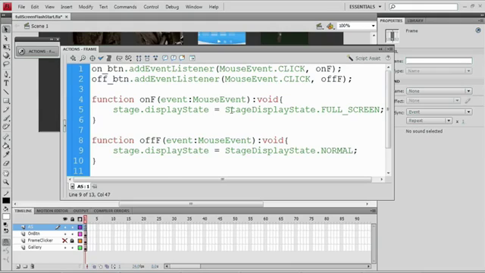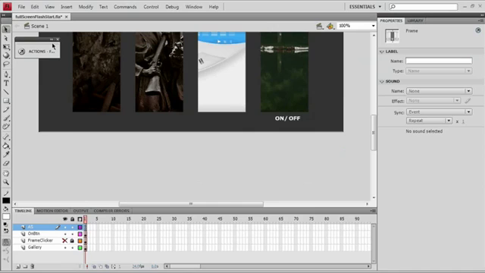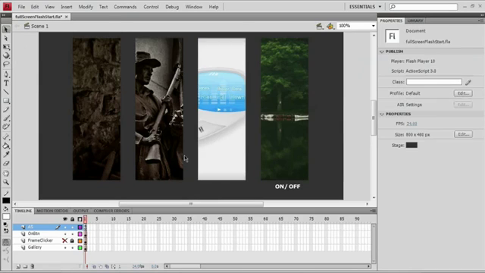So when we press the on button, it's going to go to full screen. When we press the off button, it's going to resume normal display status. I'm going to close up the actions panel, and I'm going to save this file. Now, in order for this to work, we need to hook this up with an HTML file that allows us to go to full screen.